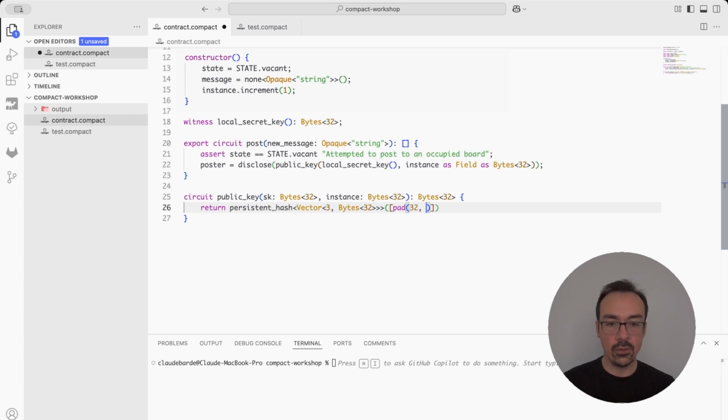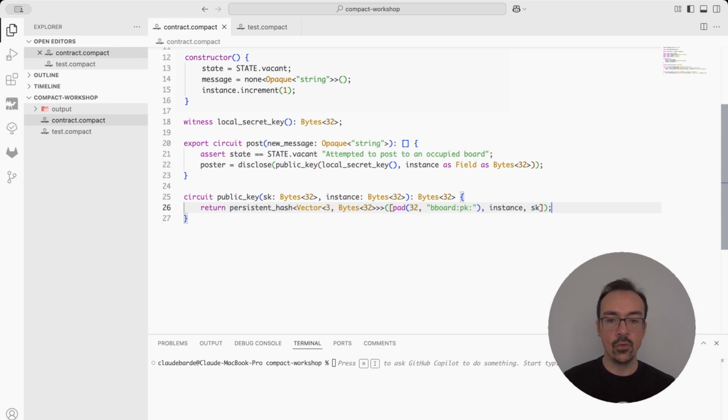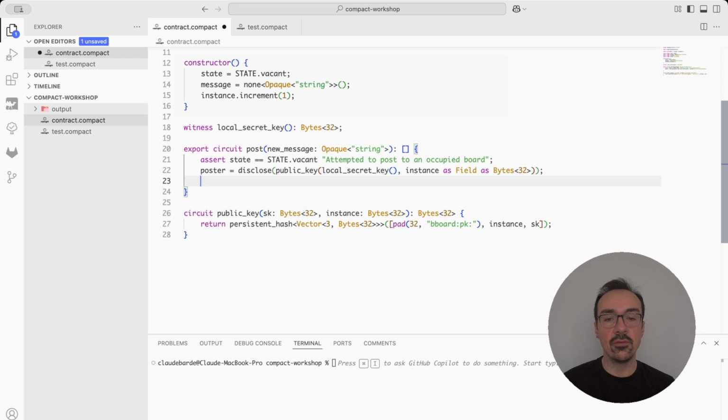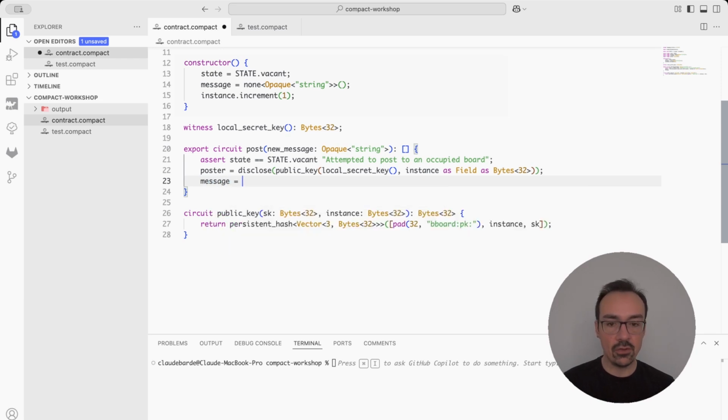We need a hash of 32 bytes, and we will use this string. The second one is the instance, and the last one is the secret key. Good, so now we have this function that we are going to use to save the hash of the address of the poster. Now we are going to save the message that was posted into the message field of the ledger.